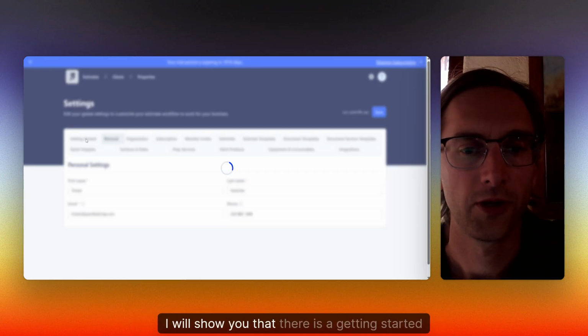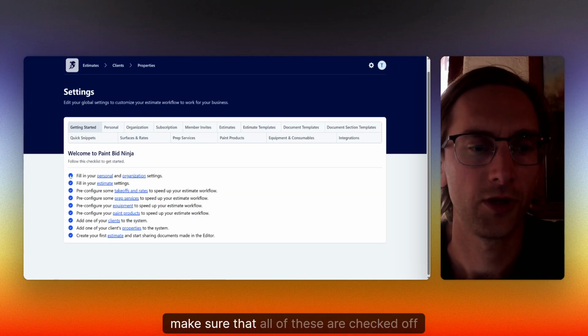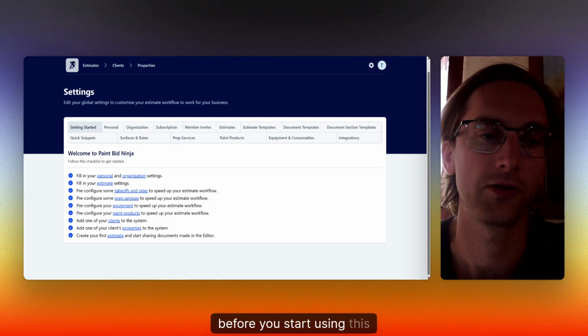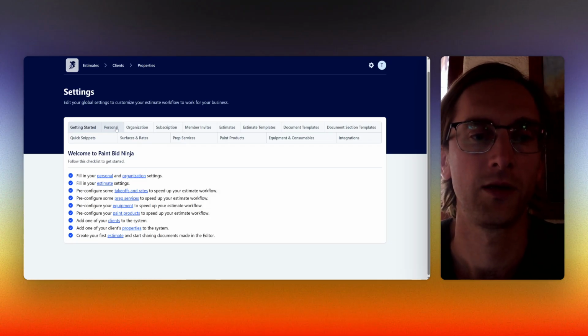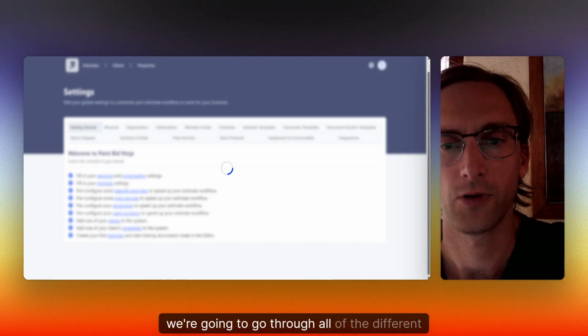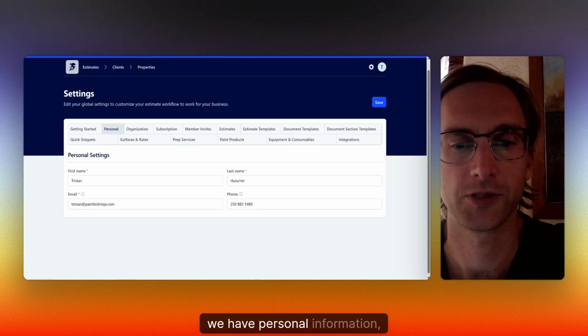I will show you that there is a getting started page, so you can make sure that all of these are checked off before you start using this on site. Starting from left to right, we're going to go through all of the different setting pages. Now, number one, we have personal information.